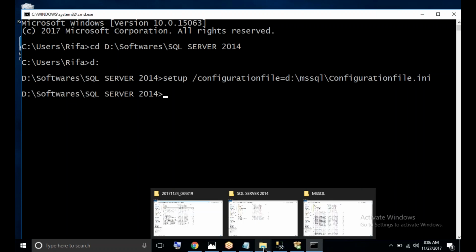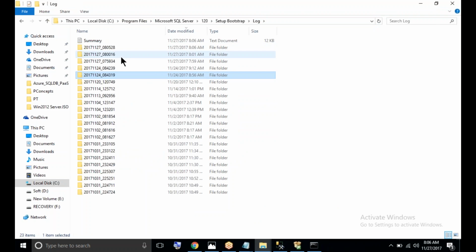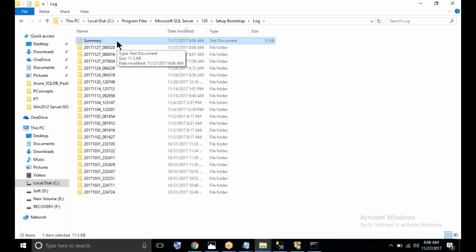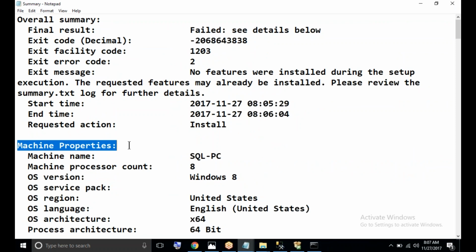To see whether it is success or fail, we can go to the same path, the log folder. This is the latest folder, created just now. Whenever you run the setup, two folders are created, start and end. The summary.txt file maintains the latest activity details: latest installation, latest upgrade, latest patch details, but these folders have the respective installation details.